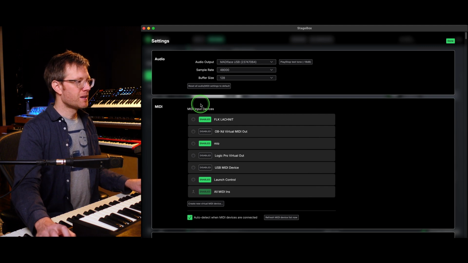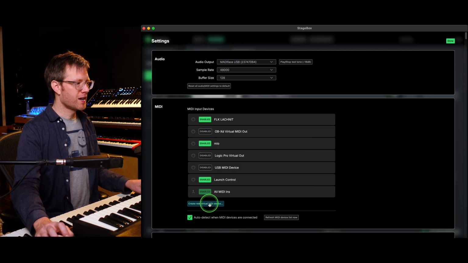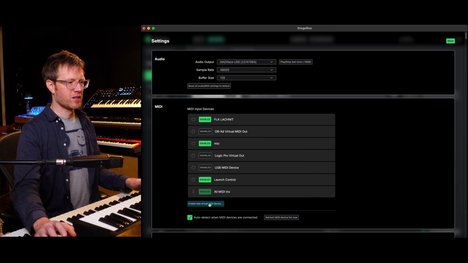You can see that under MIDI input devices, I get a list of all of the MIDI devices that are connected to my computer. Some of these I've got enabled and some I've got disabled. When you disable them, all that means is that they won't show up in this list of available options for your input controllers. Now down here, there's a button that says Create New Virtual MIDI Device. Now, why would a virtual MIDI device be useful?